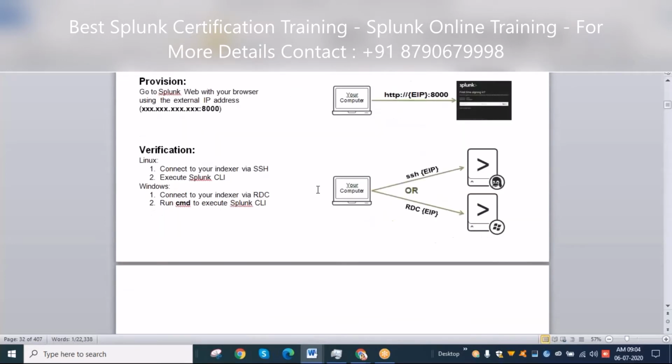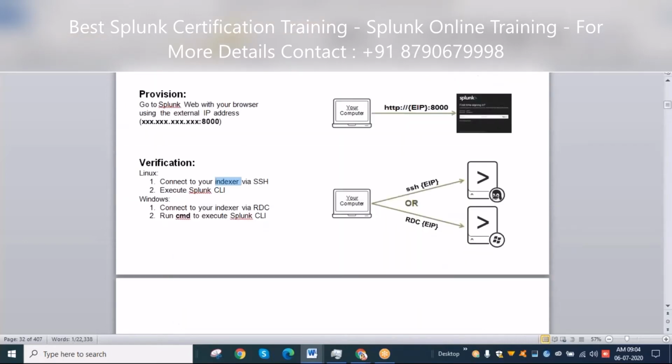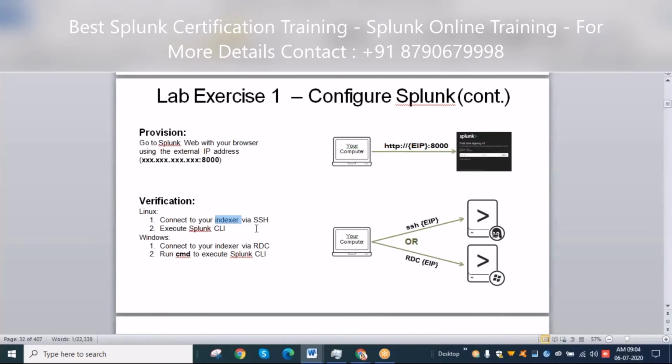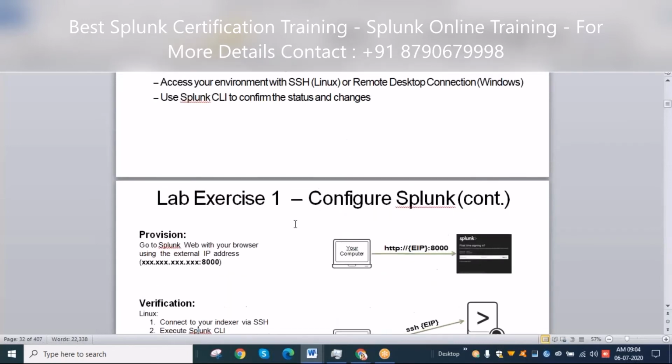Lab 1 is nothing but you need to connect with port 8000 web to install Splunk, and you need to connect to the indexer. We are actually done with this. Execute the Splunk commands, and with your computer you are asked to connect with the indexer. If you are having any other server, you can do it.